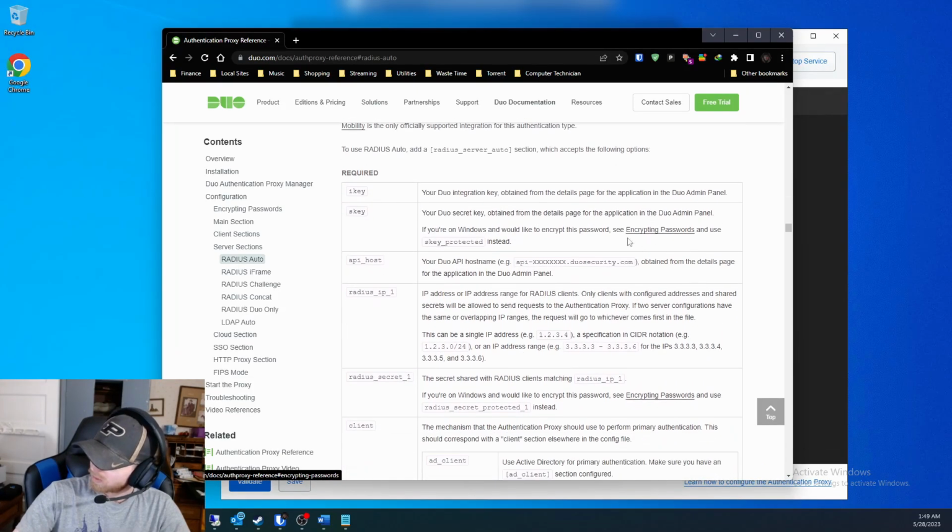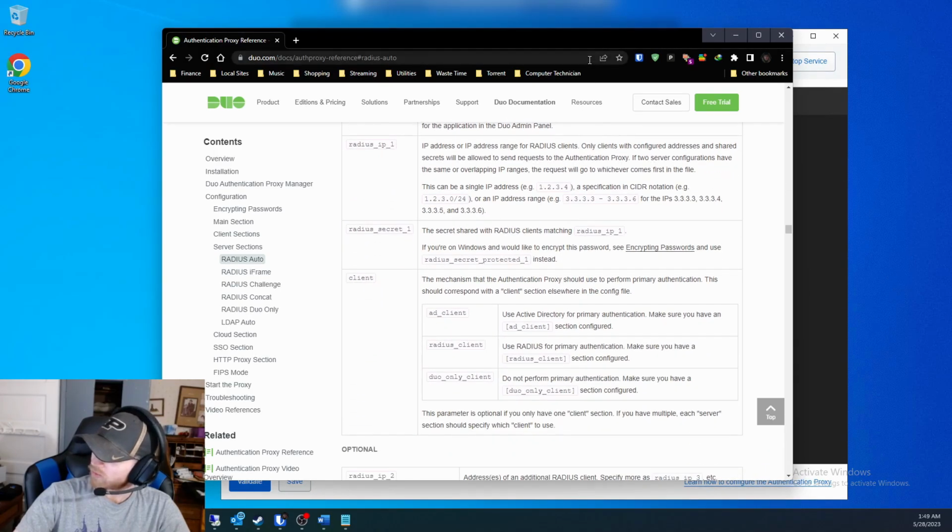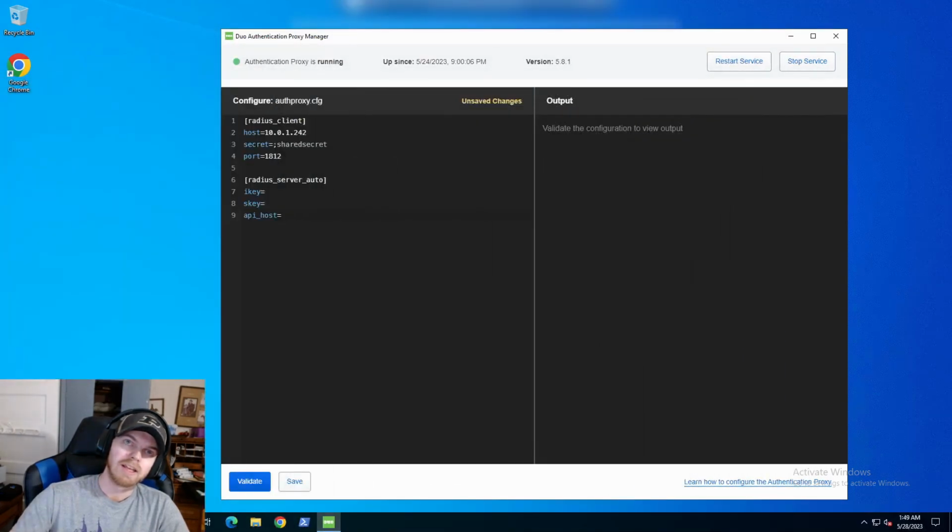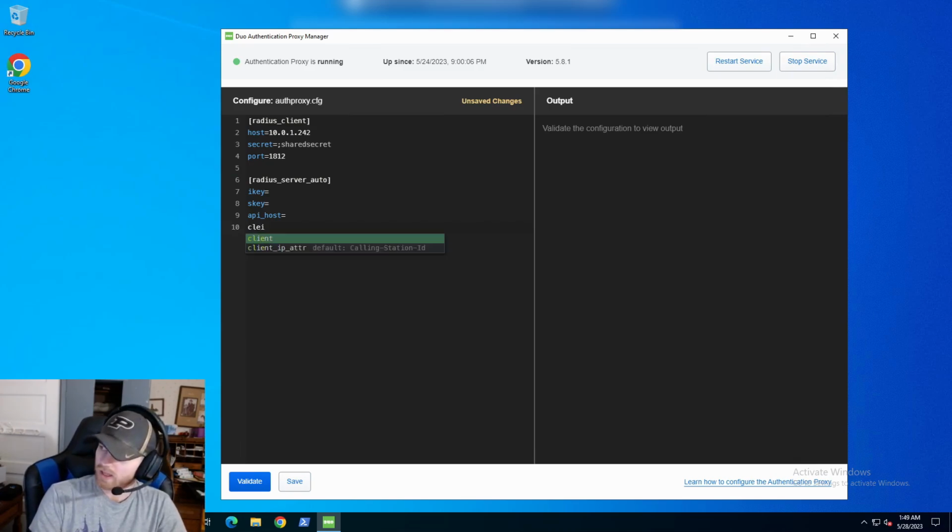And finally, this is the last required thing. Well, it's not the last required thing. We're going to want client. I need to spell it right. We want client, and this is going to be radius underscore client, because we've configured a radius client up here, so we're going to use radius client here. You can configure multiple clients in the client section.